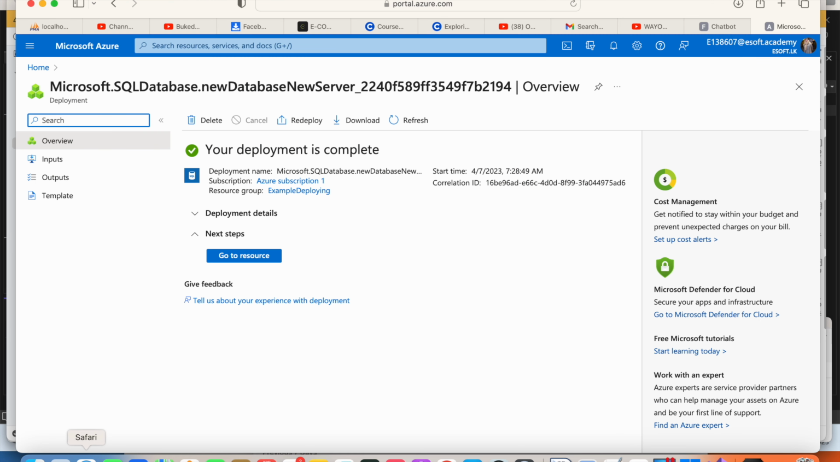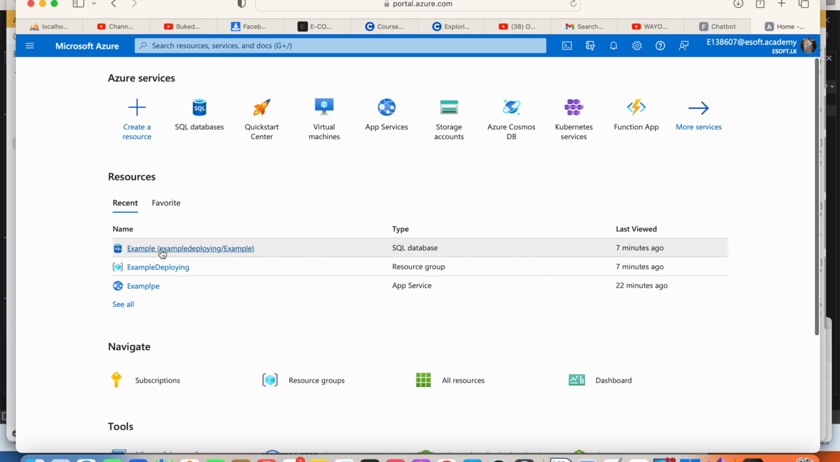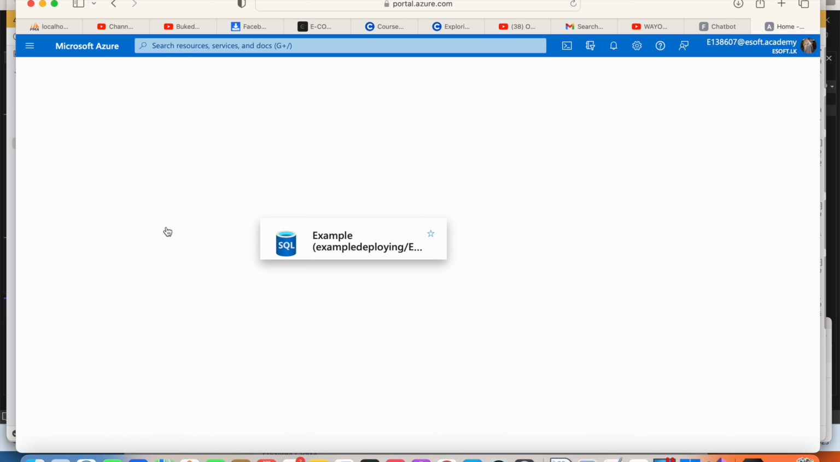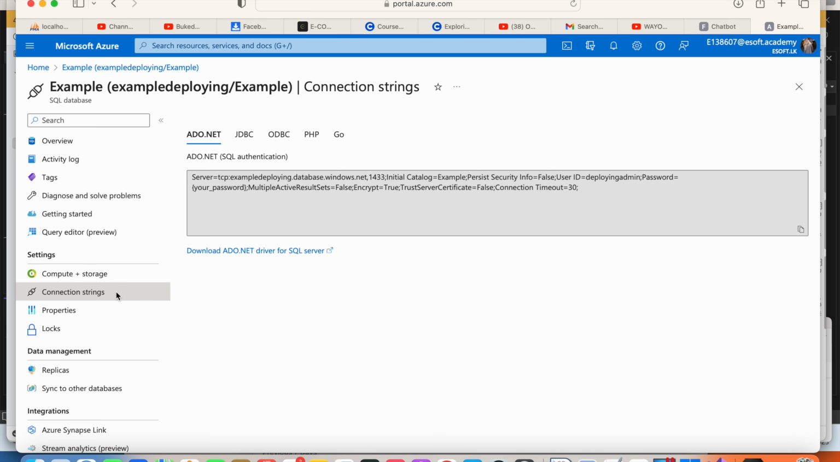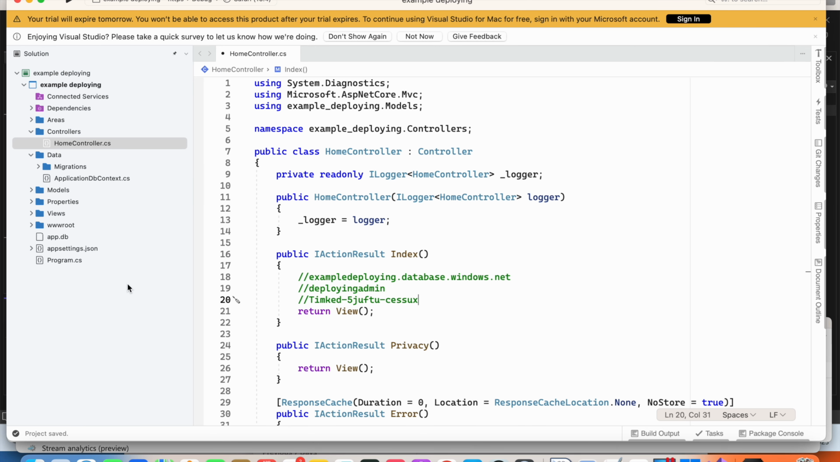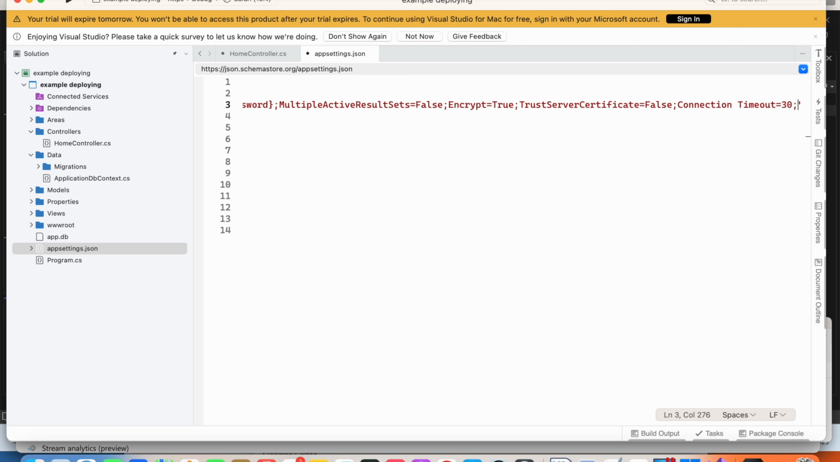Now let's go to Azure portal again. I am going to go to the home, and this is our recently created database. I am going to select that. The next step is getting the connection string. Go to connection strings section here in the settings, copy this one, go to your Visual Studio again, open this appsettings.json. Now there is a field called default connection, so I can use that. I am going to remove this one and paste the connection string here.